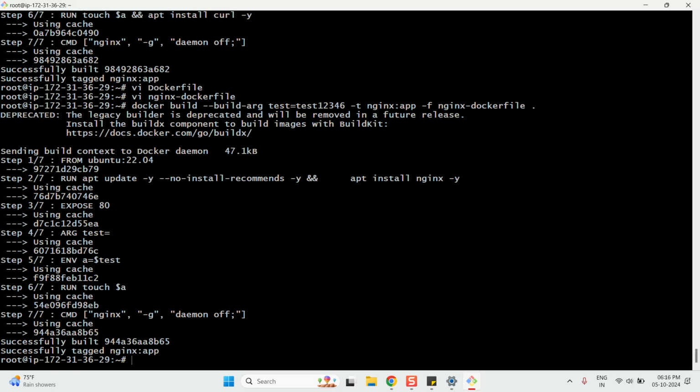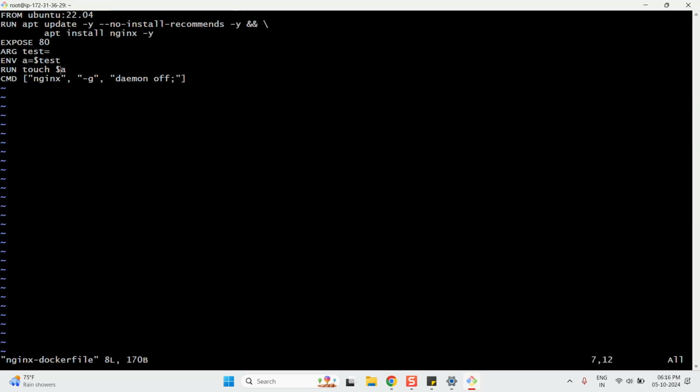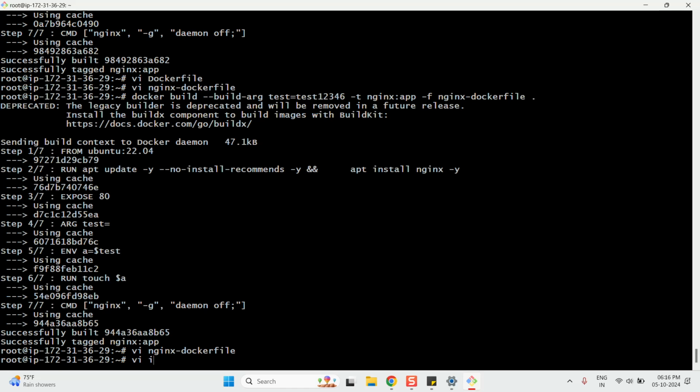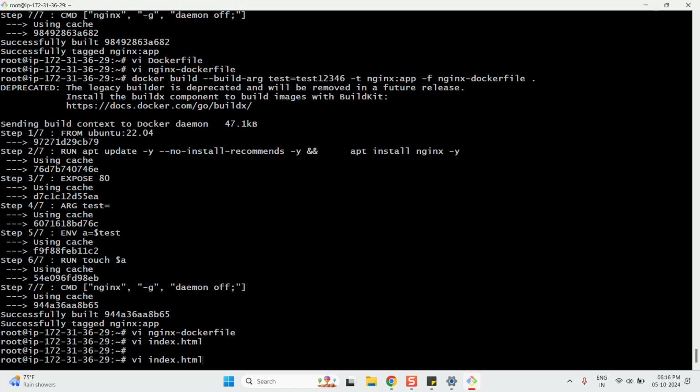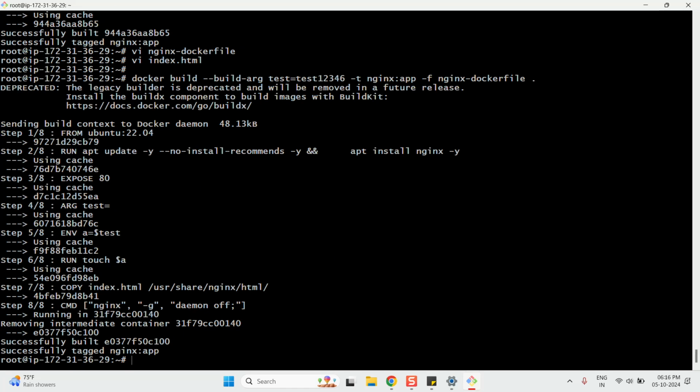So let's say I write a line called copy, to copy some data. Let's write that, maybe after this. Copy index.html to /usr/share/nginx. This is the path it's expecting, and from the current path is where I'm copying it. Let's say index.html. It copied. See, the cache is gone here.